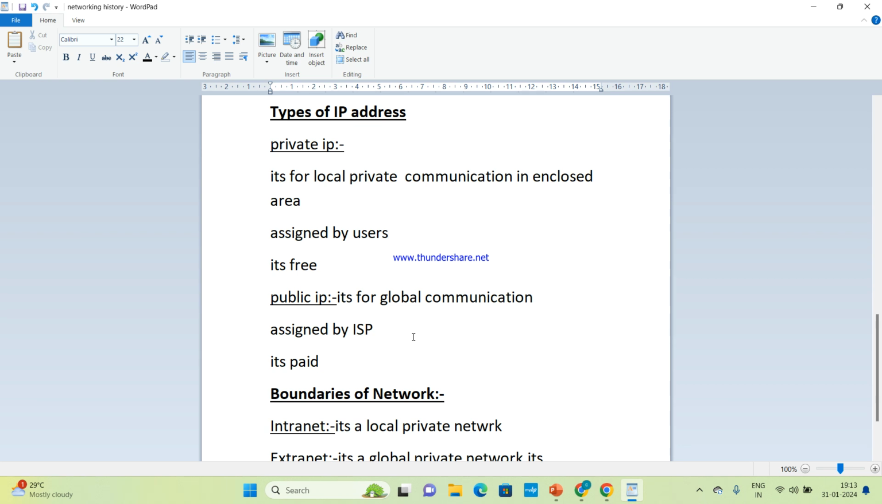Whereas public IP is for global public communication, and it is assigned by ISP, Internet Service Provider. And it is paid.